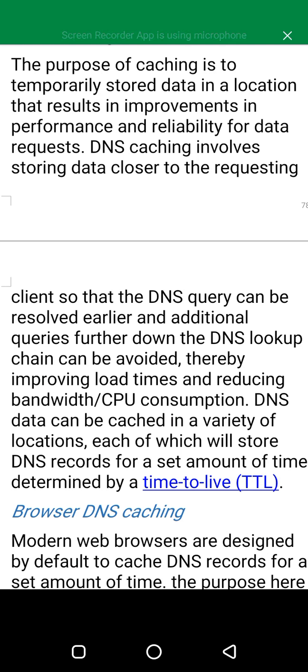DNS data can be cached in a variety of locations, each of which will store DNS records for a set amount of time, determined by a time to live (TTL).